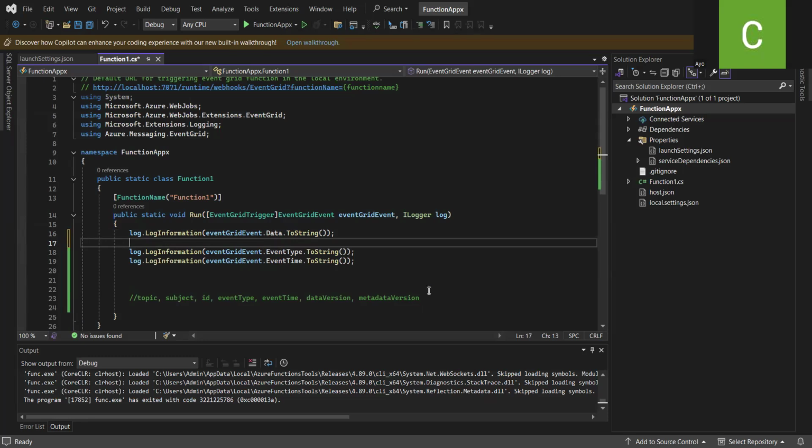So there are other properties that you can use. I outlined some of the popular ones here. So we have topic, subject, ID, event type, event time, data version, and metadata version. I think there are a couple of others, but these are very commonly used. And I added just two others. We are going to run this program and we'll see how it goes.